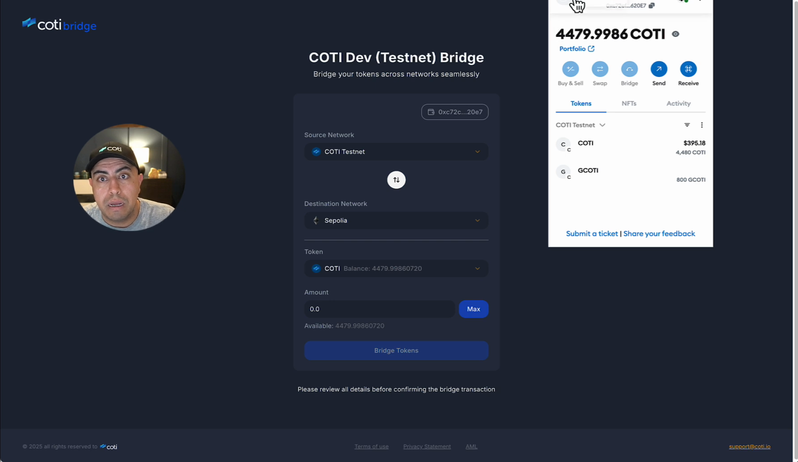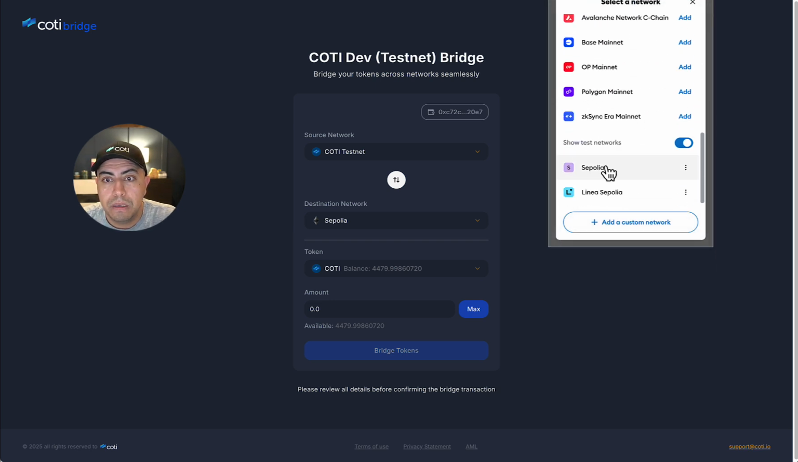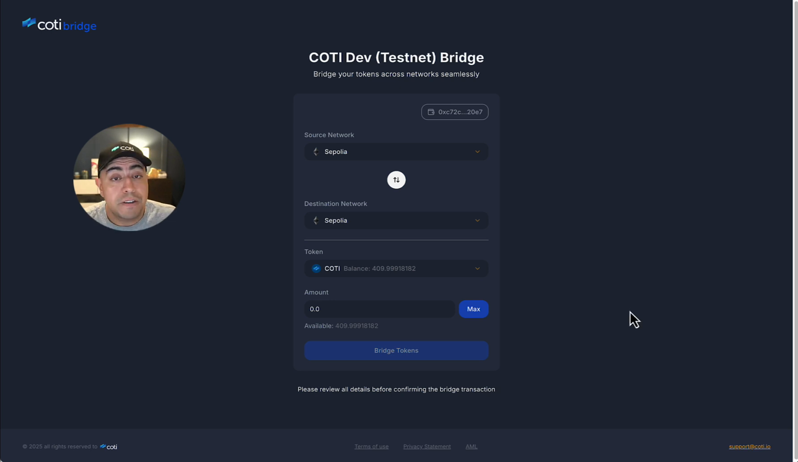So here I am on COTI Testnet. So let's go ahead and switch to Sepolia. And here I see my balance for the COTI token increased by 10. So I know that my bridge was successful. So that's it. Very simple and straightforward.